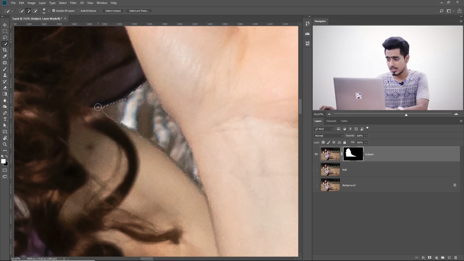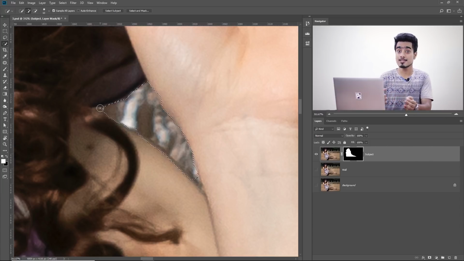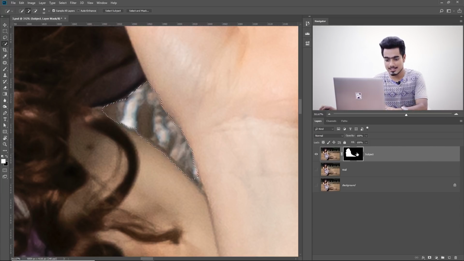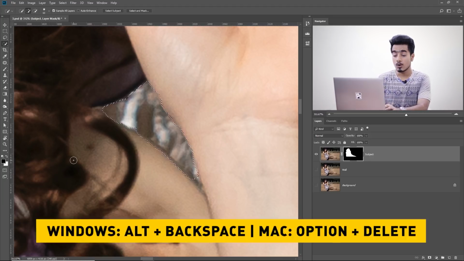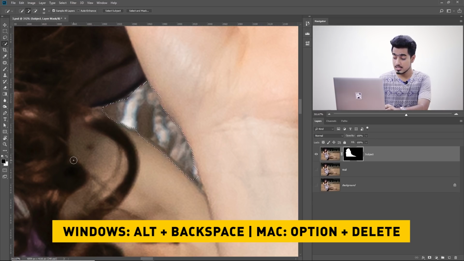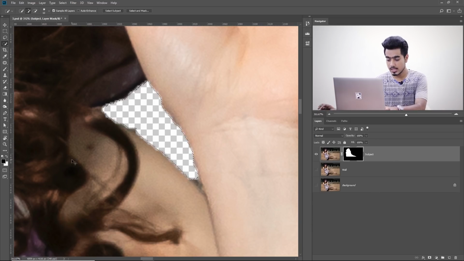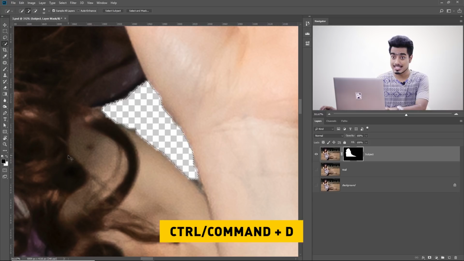Now once you do make a selection, simply fill that area in black, because black hides, white shows up. So with the mask selected, make sure the foreground color is black. You can press X to toggle between the foreground and the background, and then Alt Backspace or Option Delete to fill that up. Okay, now that is gone, press Ctrl or Command D to deselect.